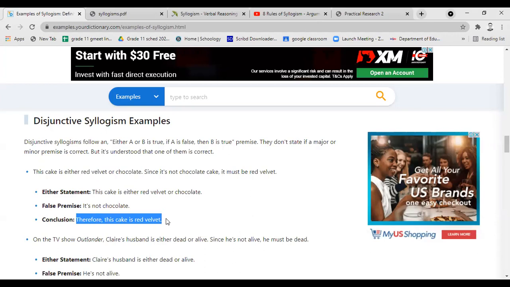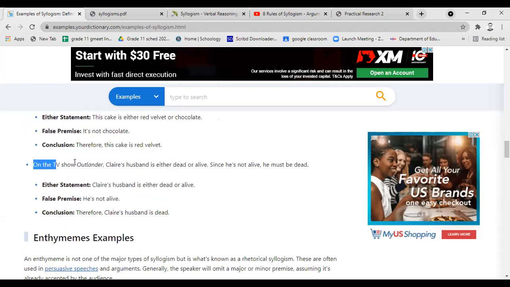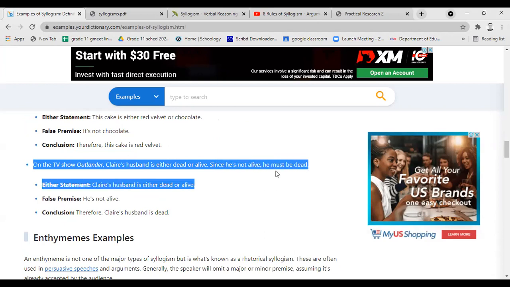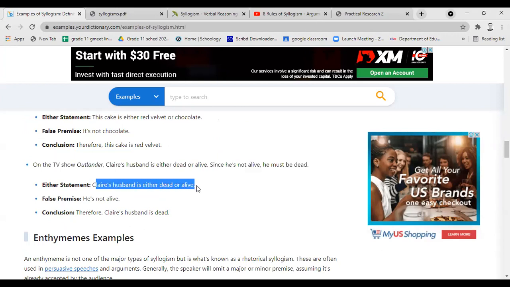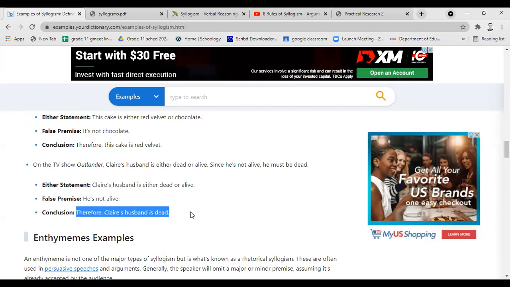Diba? Next, on the TV show Outlander, Claire's husband is either dead or alive. Since he's not alive, he must be dead. Okay, either statement: Claire's husband is either dead or alive. False premise: is not alive. Conclusion: therefore, Claire's husband is dead. Valid, invalid? Valid. Okay, valid, kasi kung hindi naman pala siya patay, kung hindi naman pala siya buhay, therefore, patay siya.